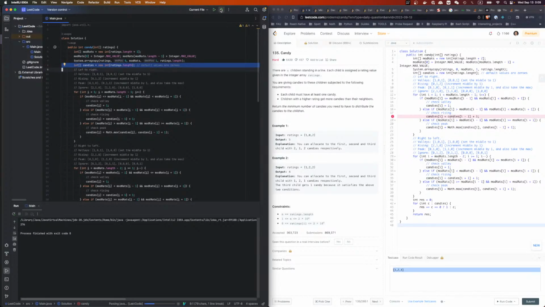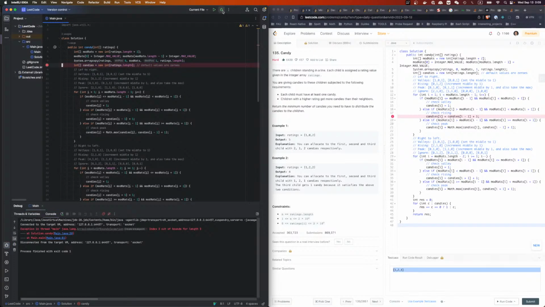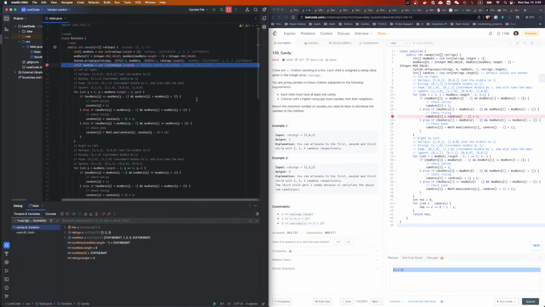Okay, let's debug this. Wait, hold on. There we go. All right, ratings is good. Modified, that's good. And we start from I equals 1. Modified length is 1, 2, 3, 4, 5. 5 minus 1 is 4. And I smaller than 4, so 3. So 0, 1, 2, 3. That is correct.